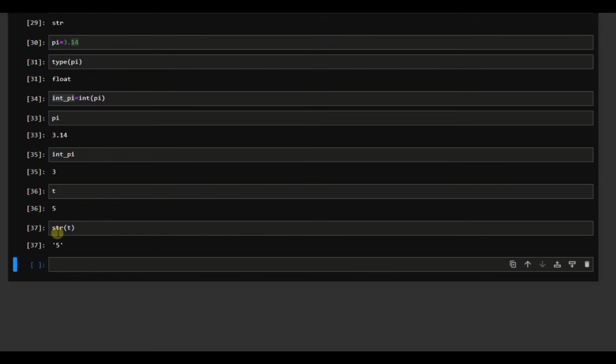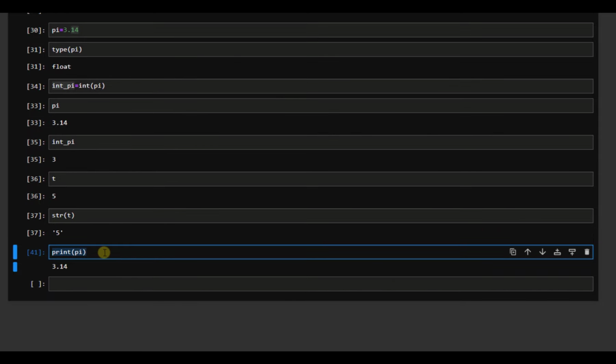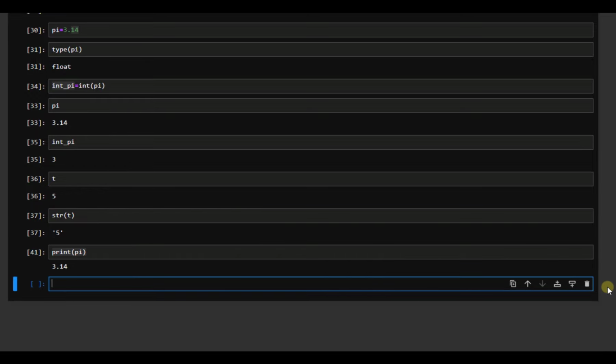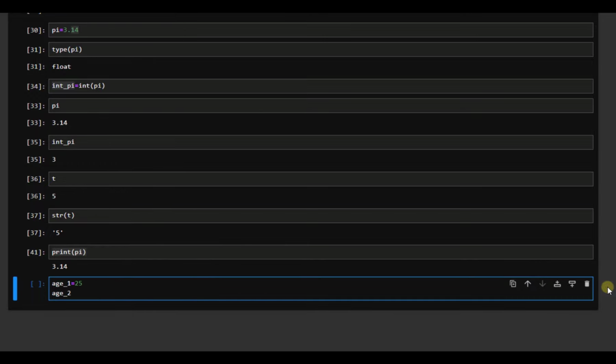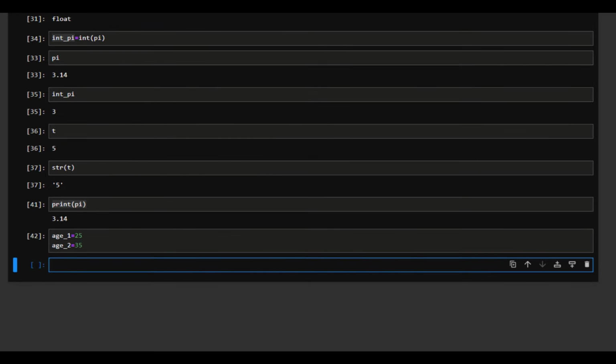It's a string. And we can use print to print variables too. For example, if I just print pi, it shows me 3.14. We need this print because, for example, we had two names, name one and name two, and we can define two ages. For example, age one is 25 and age two is equal to 35. I press shift and enter. Now I want to print a text like, my name is, for example, Tim, and I am 35.